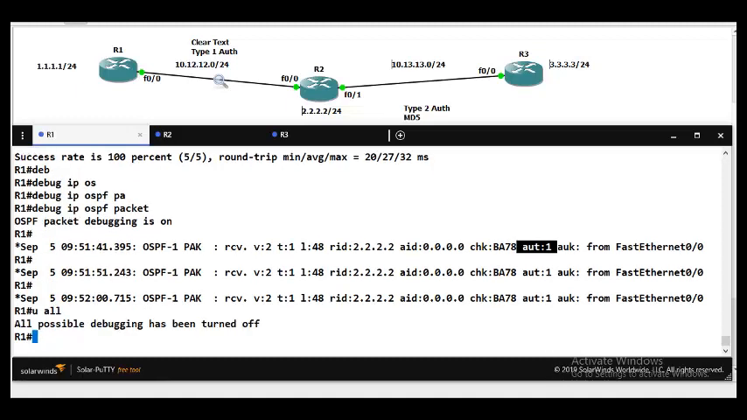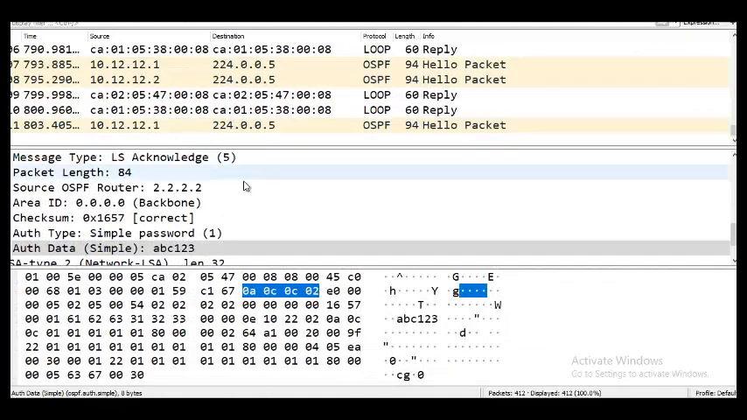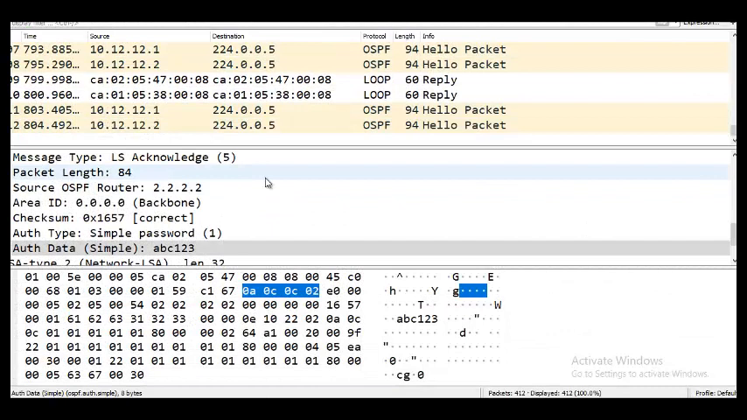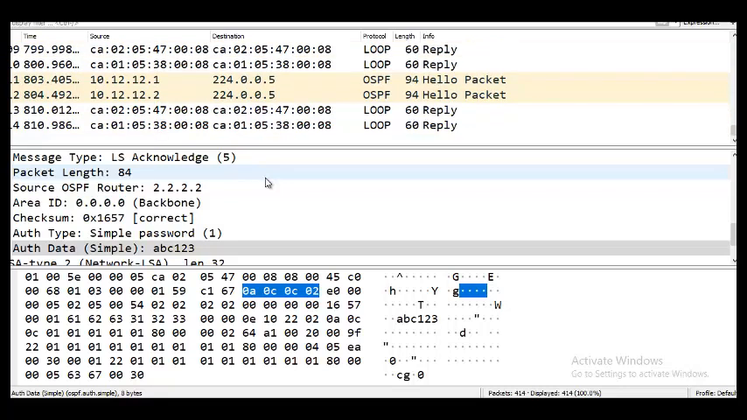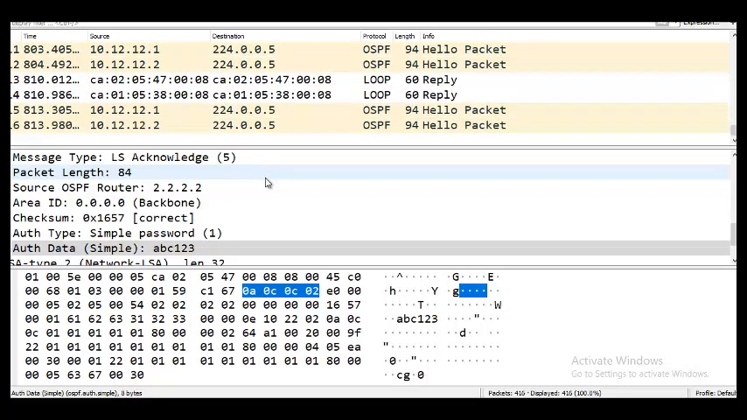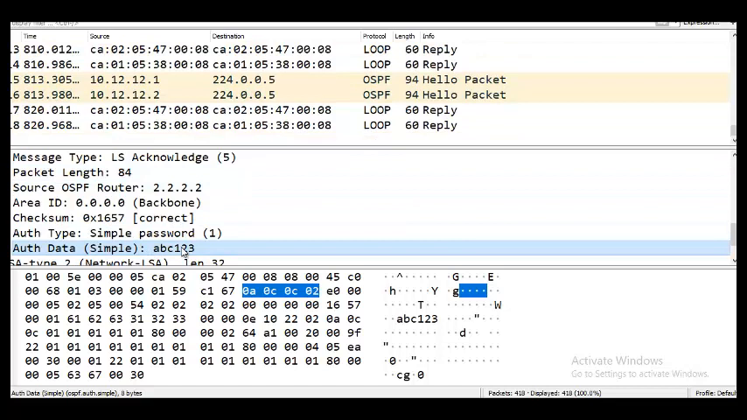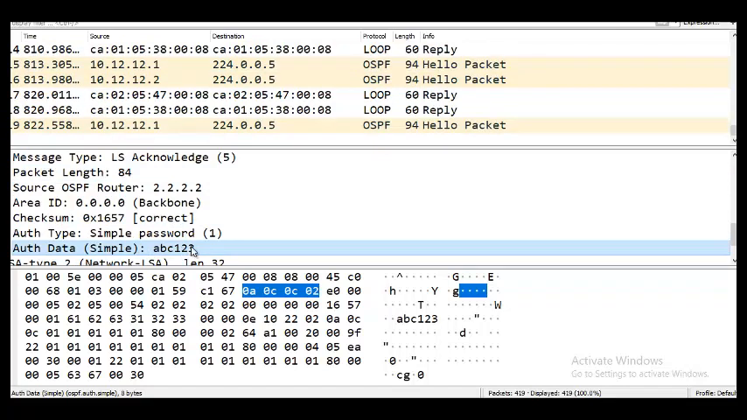But Wireshark uses something called packet capture, PCAP. The capture algorithm is designed to pick up even the passwords in the packet. Is it dangerous? It is not dangerous. You should have enabled MD5 authentication.